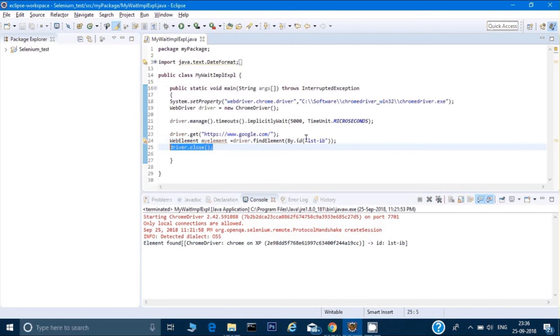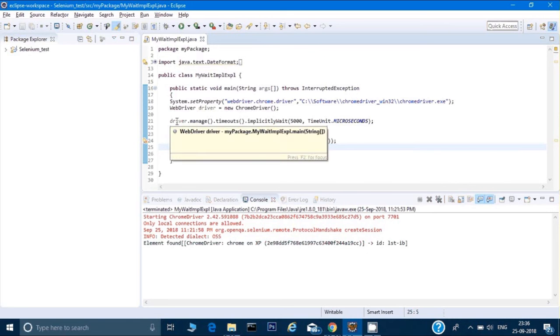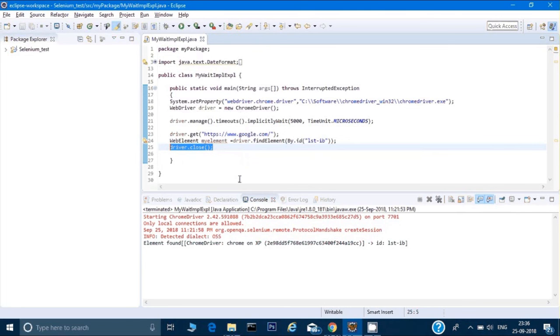Also, one more important thing: implicit wait works for all the elements. Once you define the implicit wait in your code, after that whatever elements you write in that script, all of them will wait for at least 5 seconds. You cannot tell Selenium to wait for one element for 5 seconds and another element for 10 seconds. That is another concept called explicit wait, which I will explain in another video.